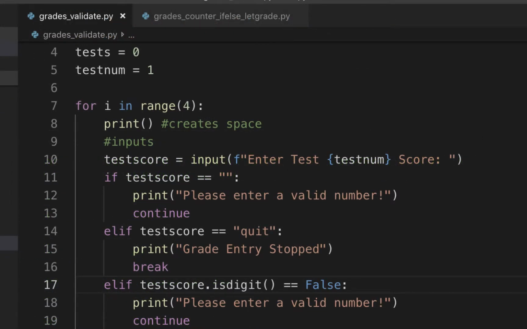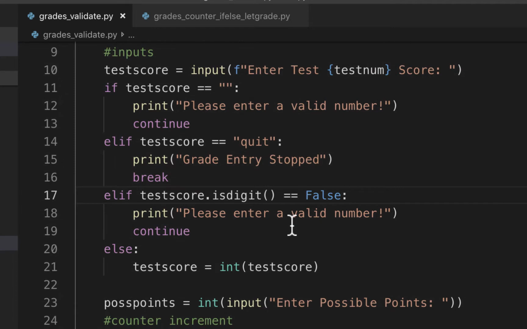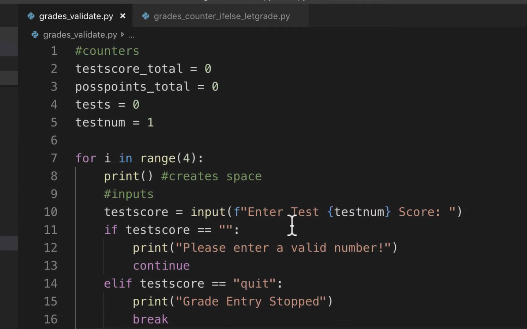Now before we start editing all our other code, and we could certainly do if-else statements for the possible points as well, one thing I'd like to introduce is a while loop.